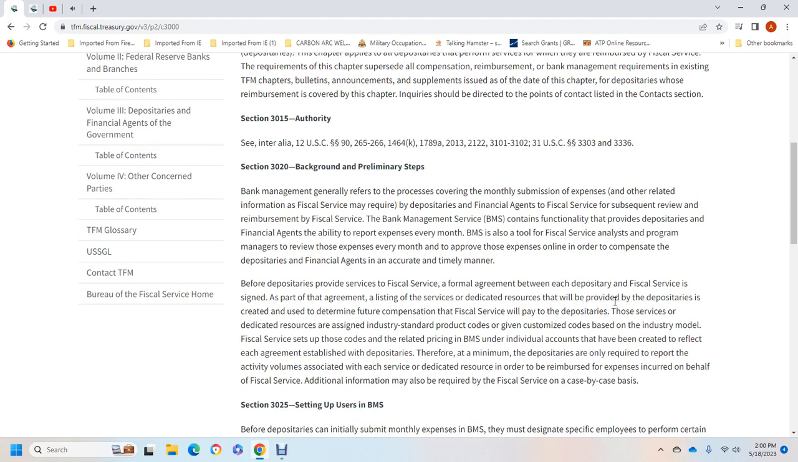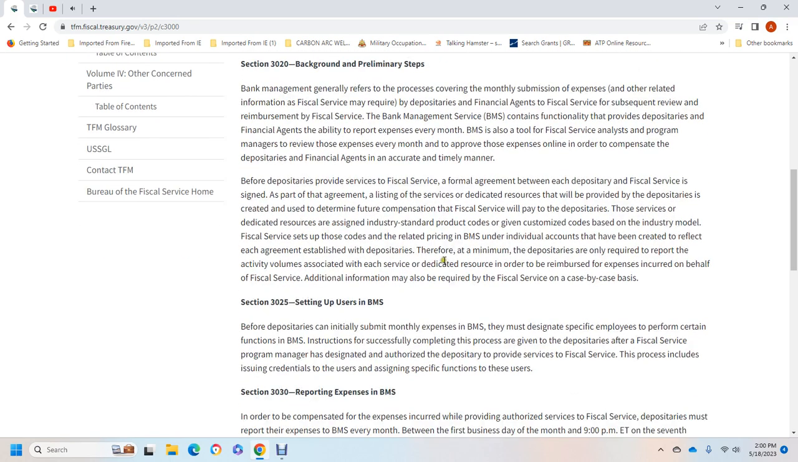Bank management generally covers the process of the monthly submission of expenses and any other related information that officials may require from the depository for subsequent review and reimbursement of official services. The bank management service contains functionality provided to depository financial agents to supply their expenses every month. It is a tool for the financial officials' program manager to review the expenses every month and approve them online, in order to compensate the depository financial agent accurately and in a timely manner.